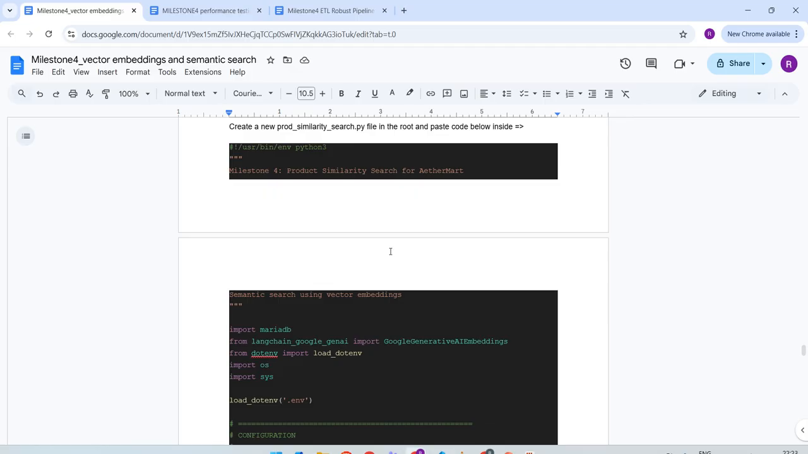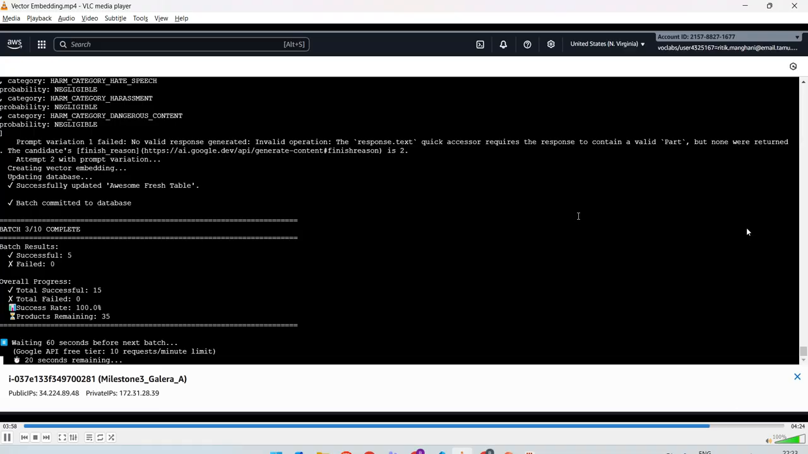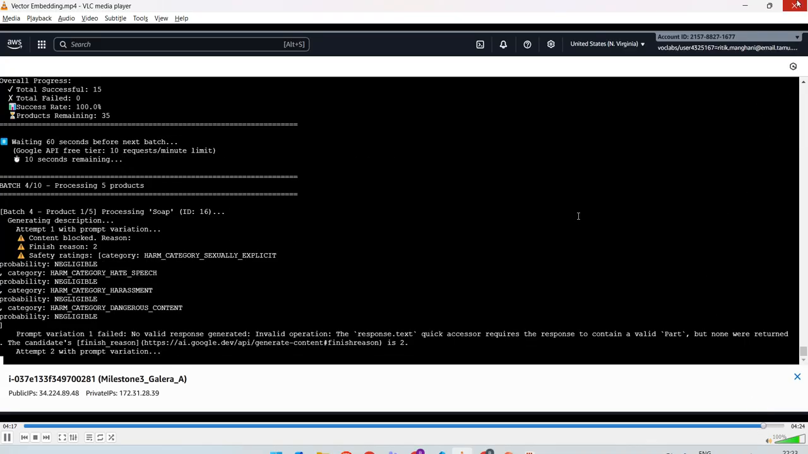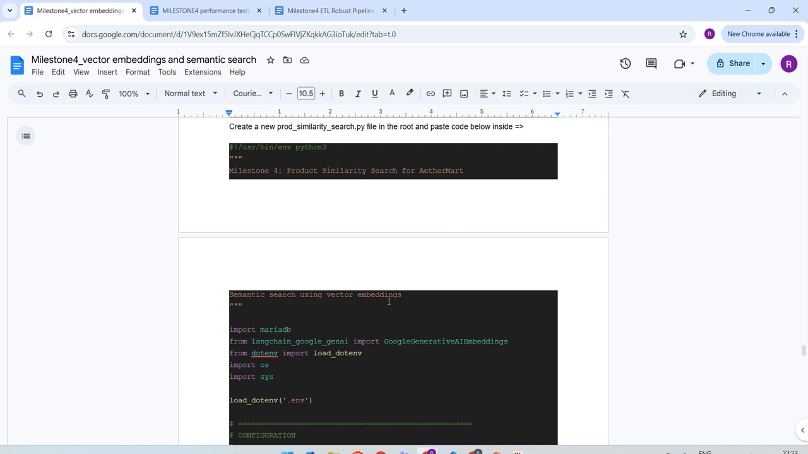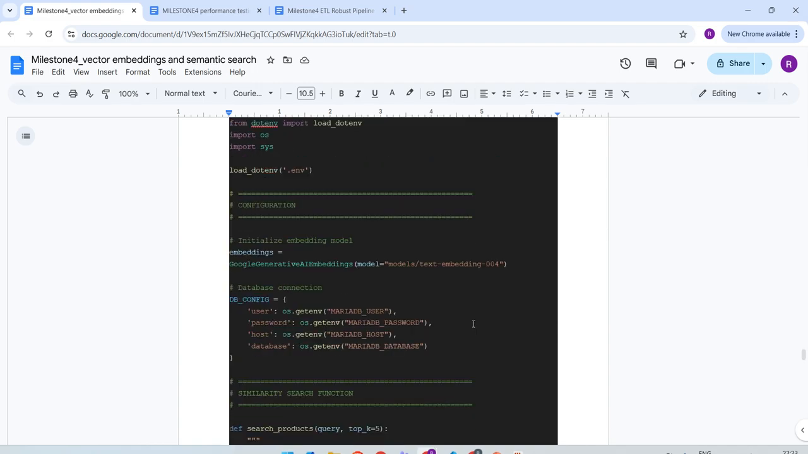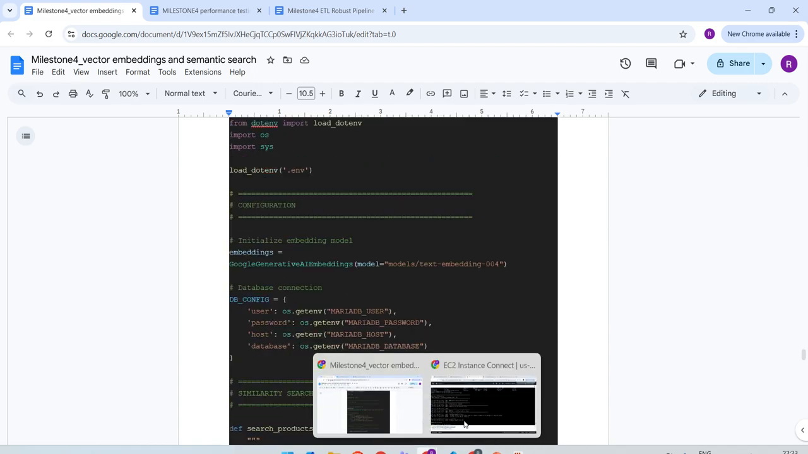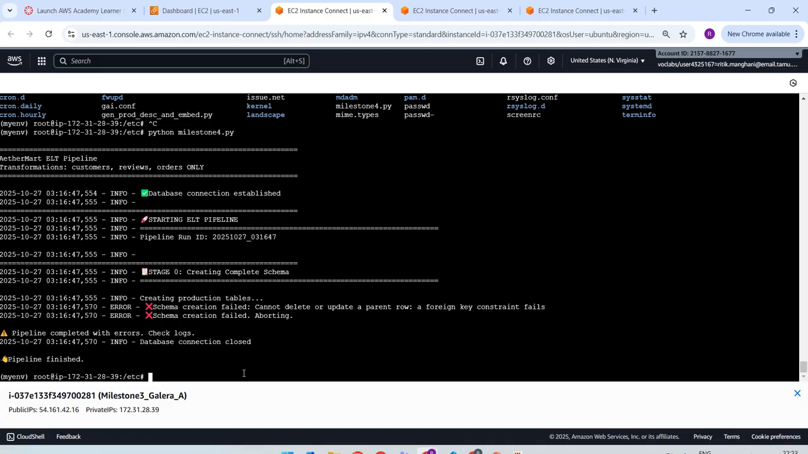I'll quickly close this. So this was going on, so I'll just quickly close this snippet. And let's take you back to the instance.